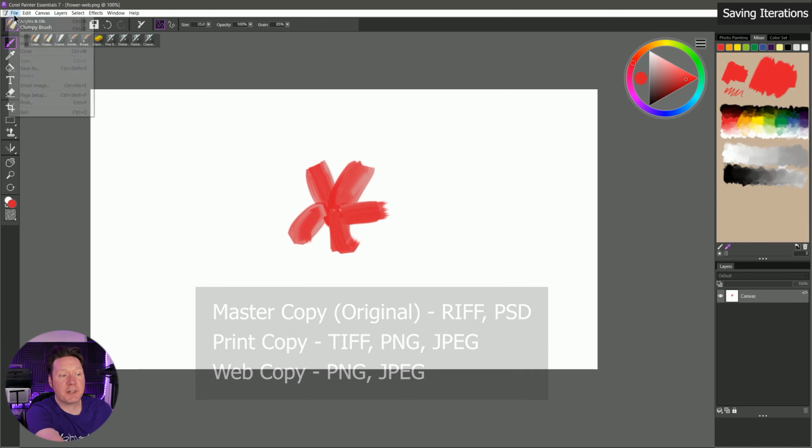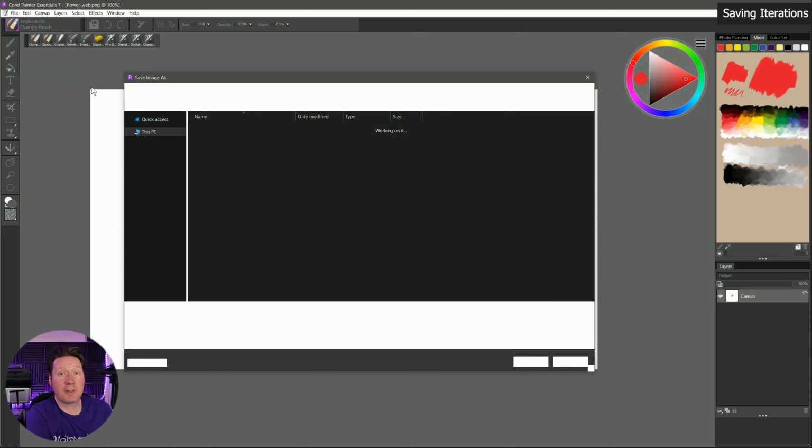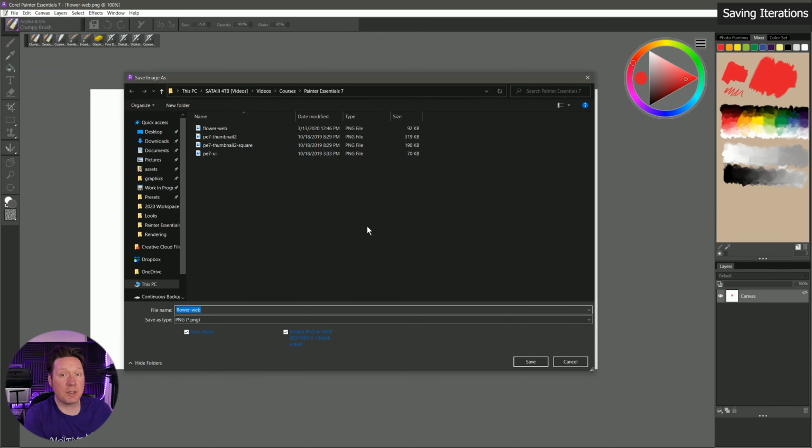You can also use File Save As to save iterations of your file. That way if you make a major change and you want to be able to go back to an older version of your artwork, you can do that. I highly recommend this because it can save you a lot of frustration. So if I wanted to do that, I could call this Flower 2, Flower 3, Flower 4, and so on. So now that we know how to experiment with brushes to create some test artwork and then save it, we can move on to some other subjects.